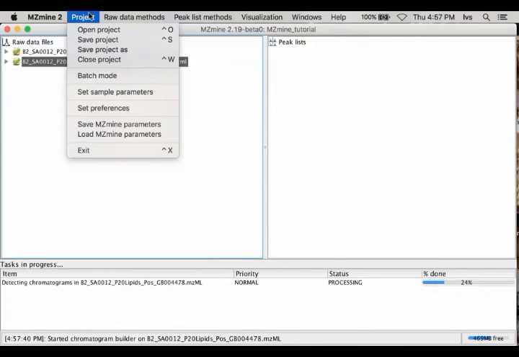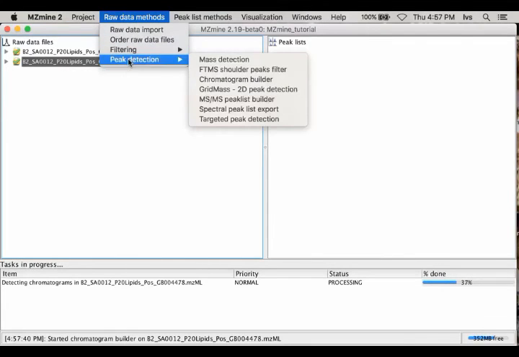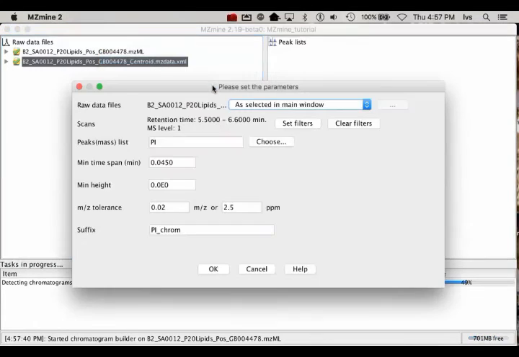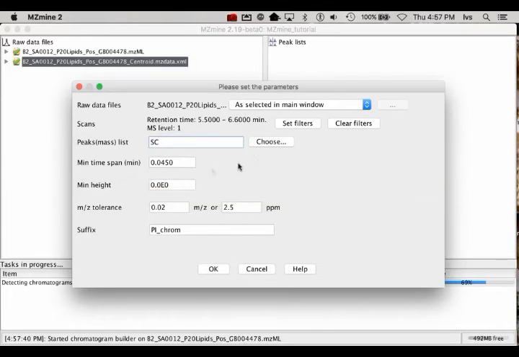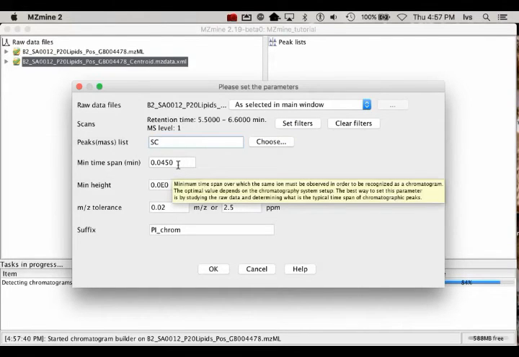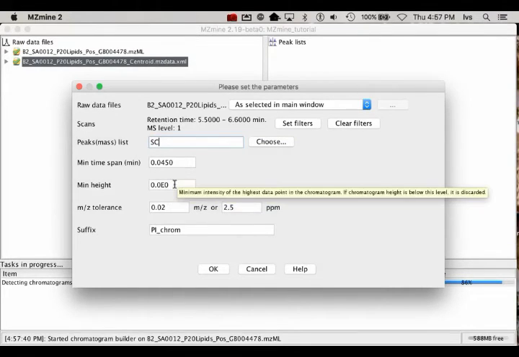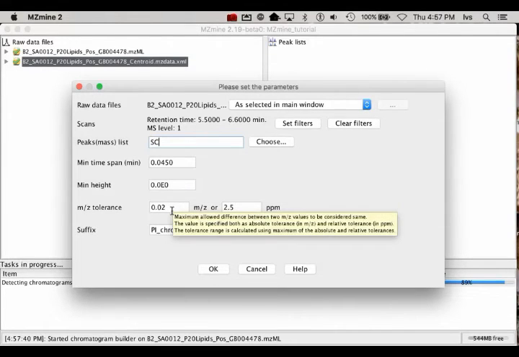Since you can perform more than one type of centroiding on a dataset, you must specify the name of the mass list to be used. In this case, it's the vendor centroided set. We have to select the minimum time span that defines a chromatographic peak, in this case 0.045 minutes, which corresponds to between 5 and 6 consecutive scans. We also specified the minimum acceptable height for a peak, which we have set to 0 here because we have already thresholded during the centroiding process.